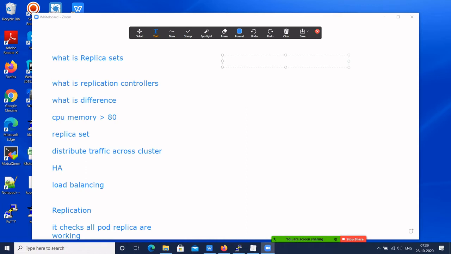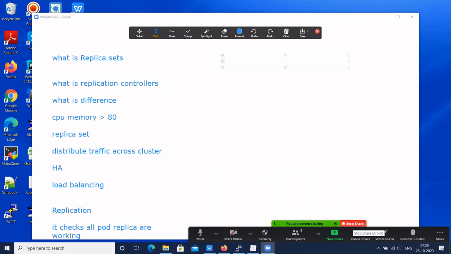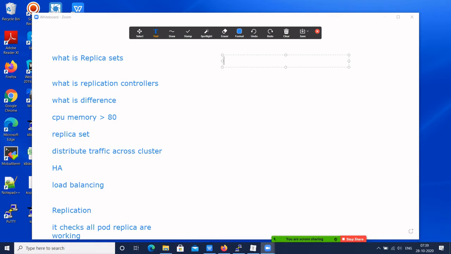So let's check the theory. What are the differences between the replica set and the replication controller, and why do we need replication in Kubernetes? In production we need a replica set and a replication controller, and there is no option around this. I have made a nice document in simple language with a clear difference.